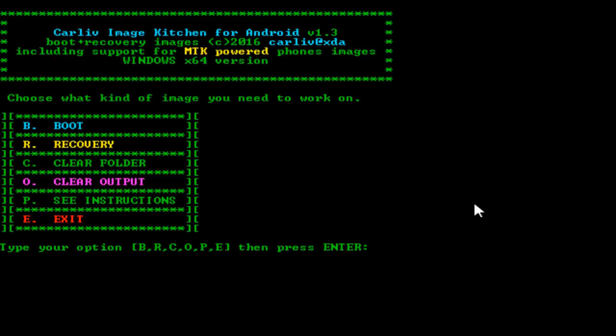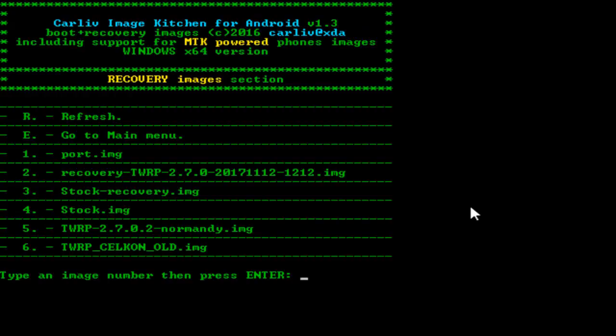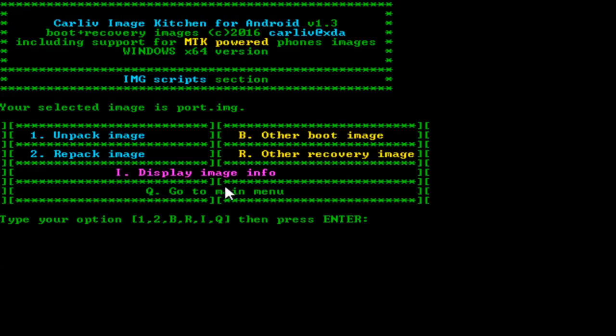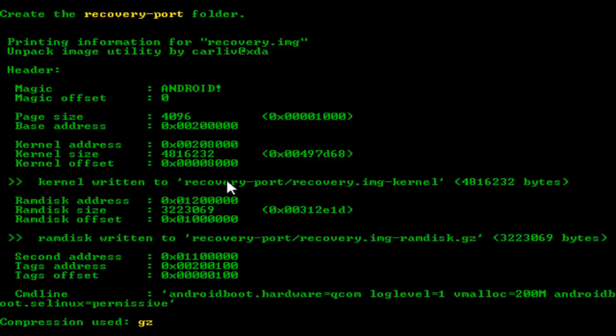Now we're going to press R again, and this time we're going to extract the port.img. So click 1 and enter, same as we did with the stock. So press 1 and enter.